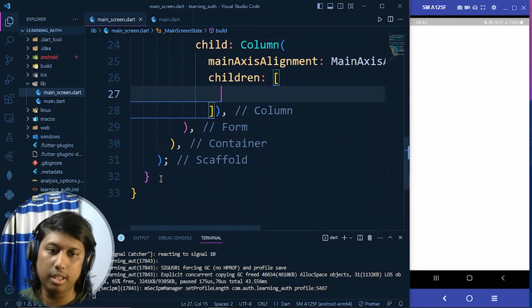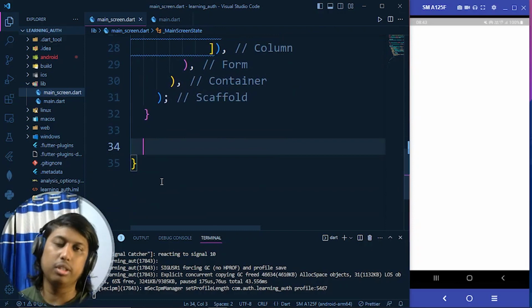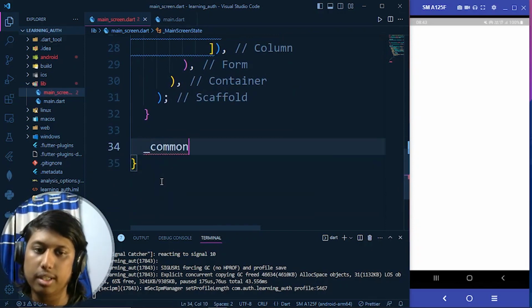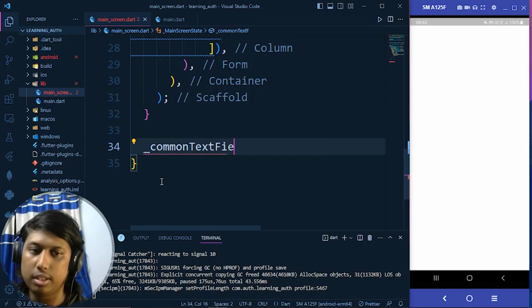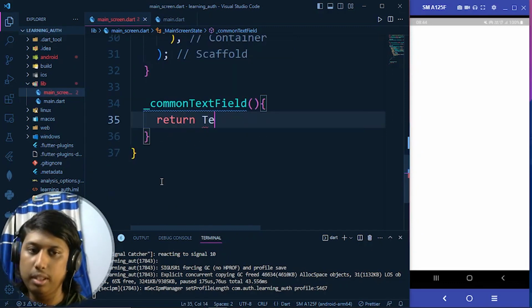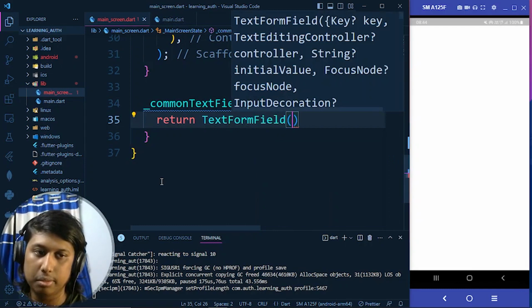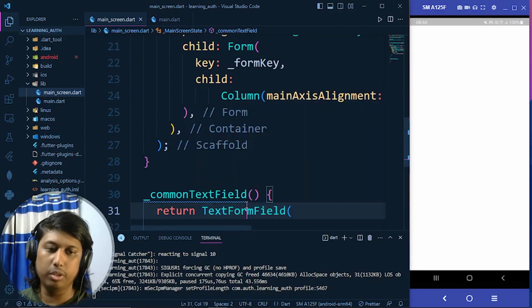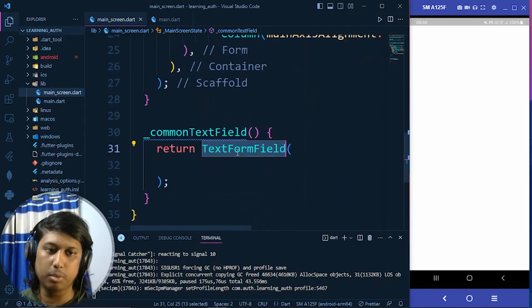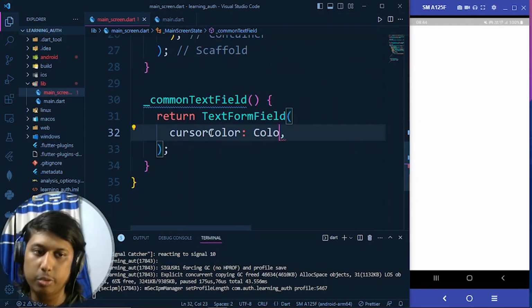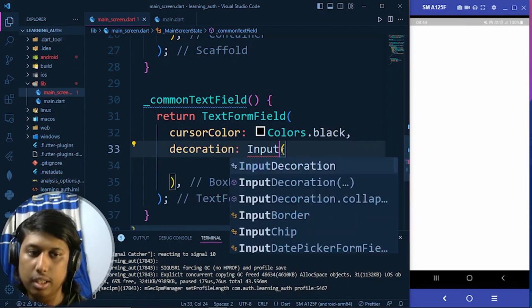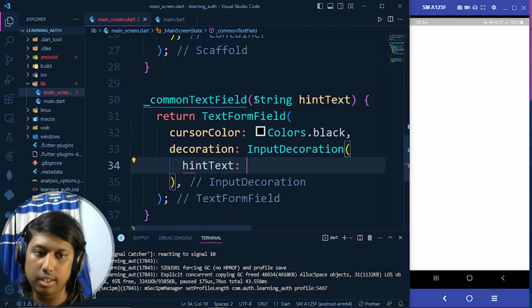So what I should do here, we have to make 2 or 3 text fields. So I make here a common method for that. Here I write commonTextField, so that will be TextFormField. Keep this thing in mind, because we are going to use that TextFormField under that Form. So we have to use TextFormField. Cursor color, that will be Colors.black, and here we have to put the decoration, InputDecoration, and hint text here.